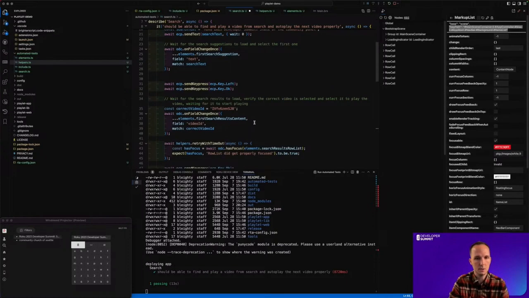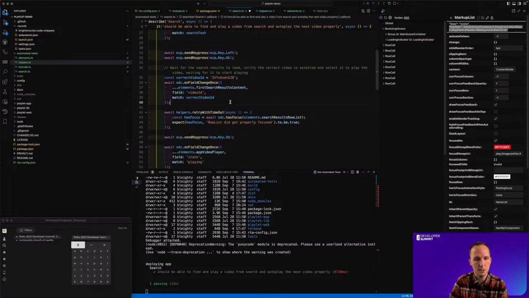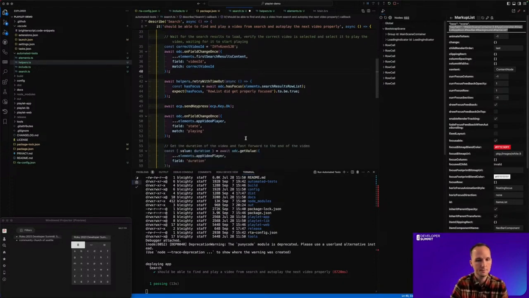Now we're actually checking that the piece of content in the first search result is what we're expecting it to be, with a known video ID. Theoretically, at that point, we should be able to go ahead and select that content to play right away. However, I was having issues where it was sometimes failing on me. So I wrote a helper that retries with a timeout, trying to see if it has focus over and over. As soon as it has focus, it's going to proceed. Once it has focus, we're going to press OK, which is going to start video playback.